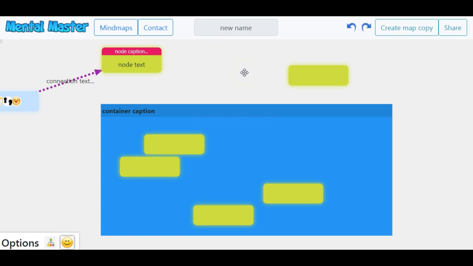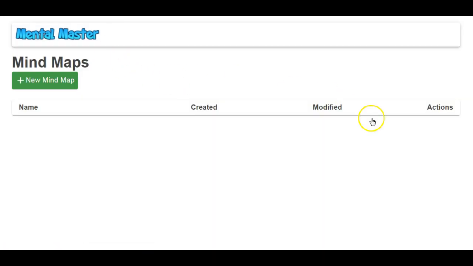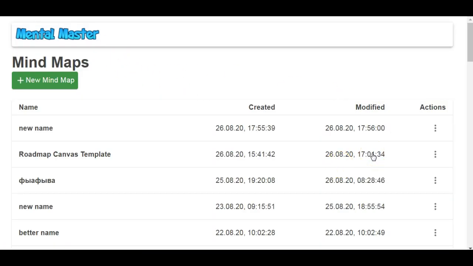If you want to review your existing maps, follow the corresponding link. Here you can also remove or rename existing maps.